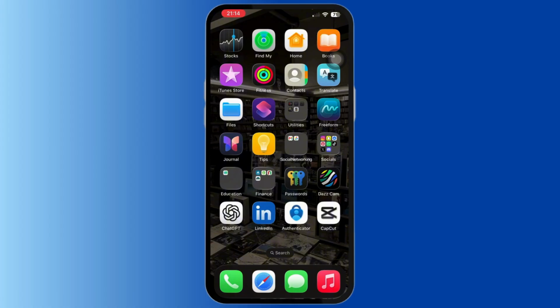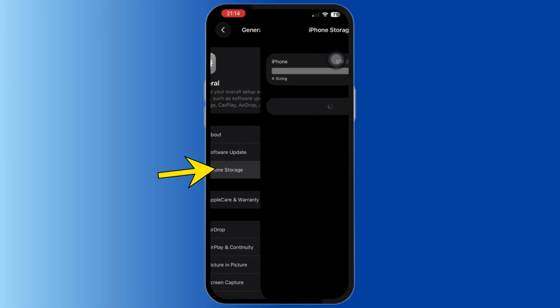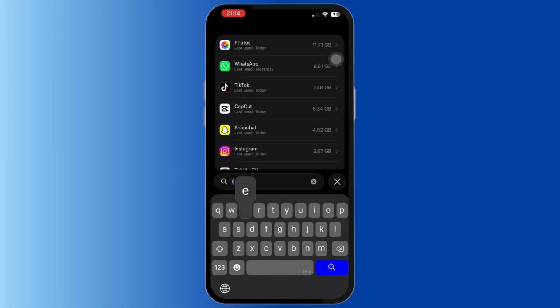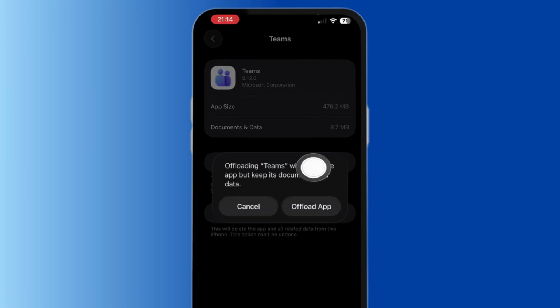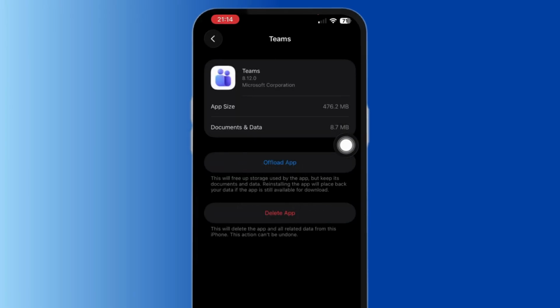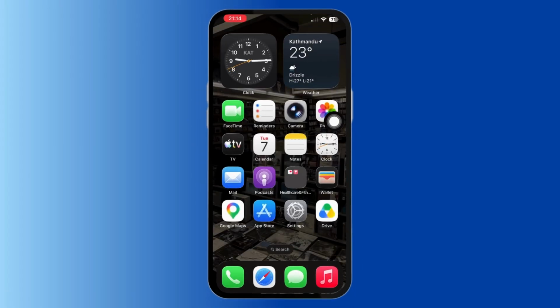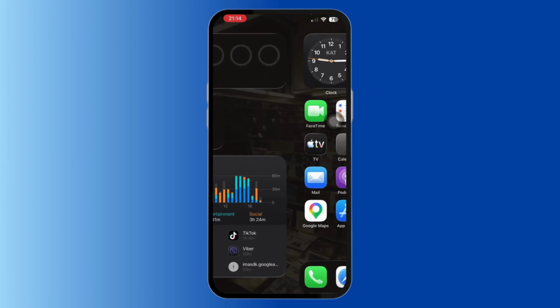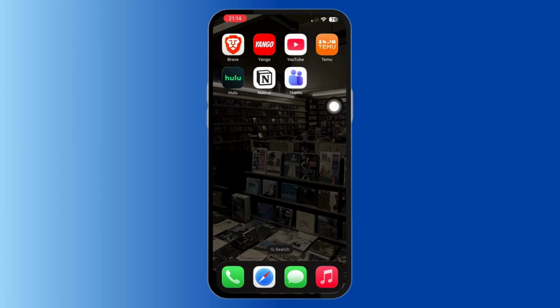And if you are using your iPhone, you can open up Settings, tap on General, tap on iPhone Storage. Inside here, search for the Teams application, tap onto it, then tap on Offload App. Now tap on Offload App one more time and then reinstall the application. Also make sure you have enough storage space on your device, as low storage can affect app performance. Now finally, if nothing works, you can uninstall the application and then reinstall it again.